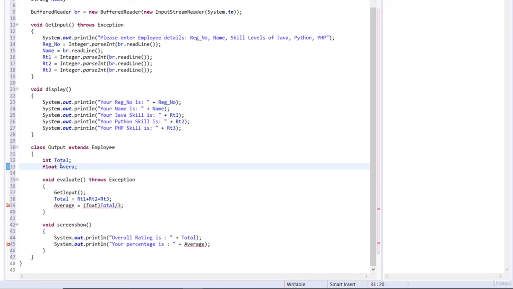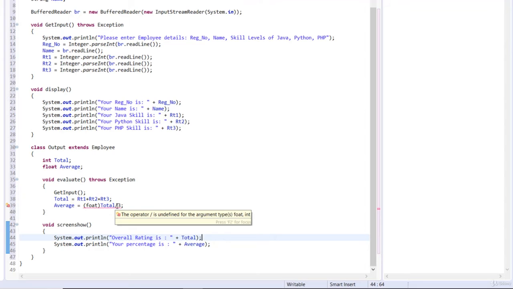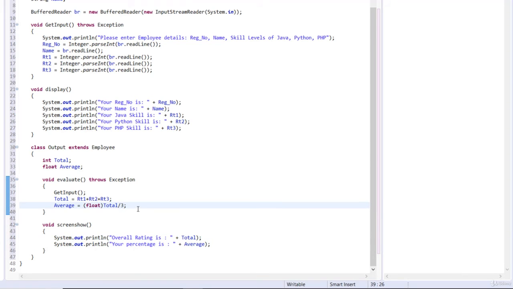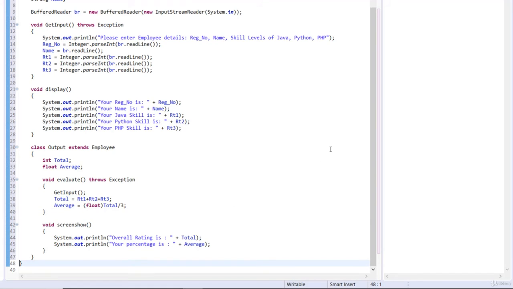Okay, so average, so that is okay. So this is float. Okay, so now we have been able to display this. So we need a main method for us to be able to show this on the screen. So we need a main method for this.